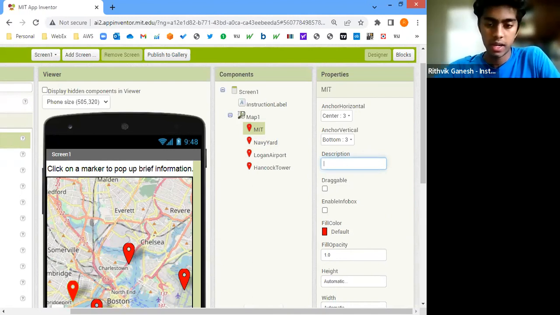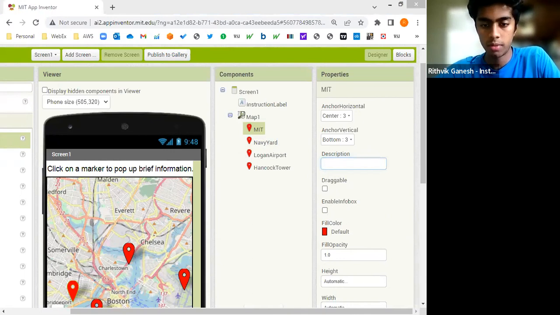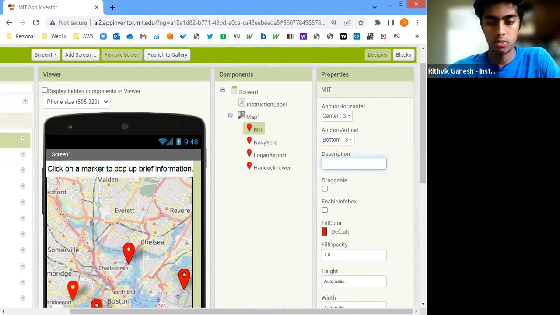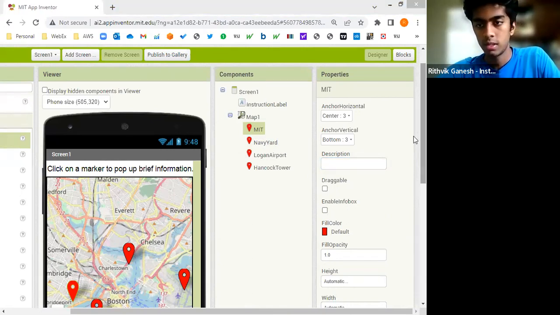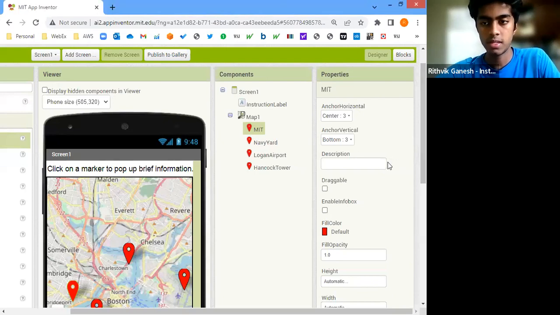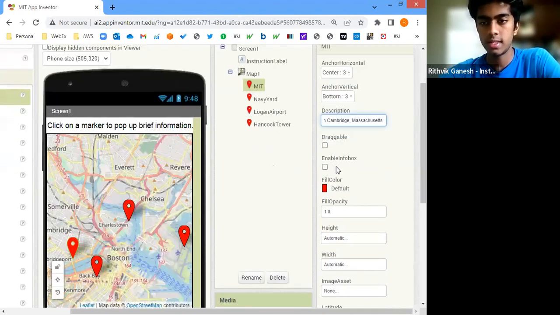I'll give you guys descriptions for these places. I'm going to put that into the chat, and you can just copy and paste these in. So this one is for MIT. What I would do is copy and paste whatever is in the chat and put that in the description. And then also what you want to do is click enable info box.